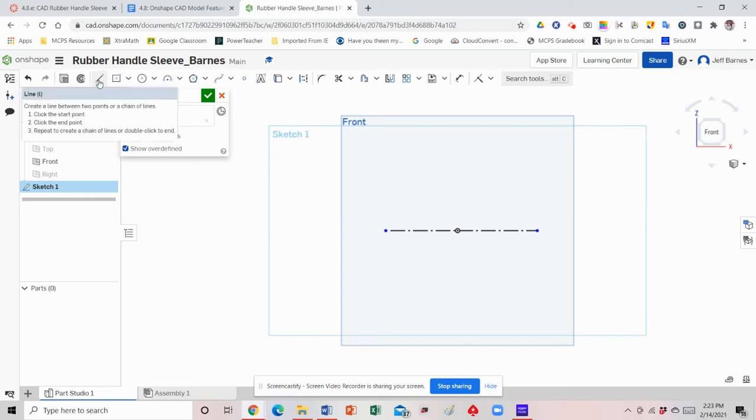Then we're going to dimension it using the dimensions that are provided. So I'm just going to use the line and draw this shape above this line. The biggest mistake that I see students make is they start this figure on top of the axis line, which we don't want.